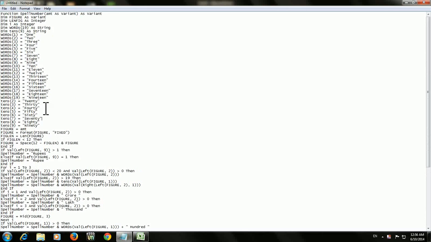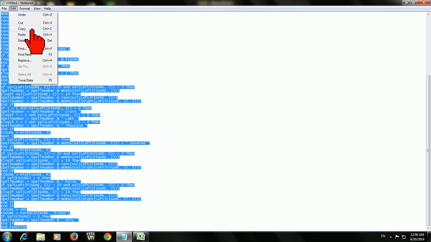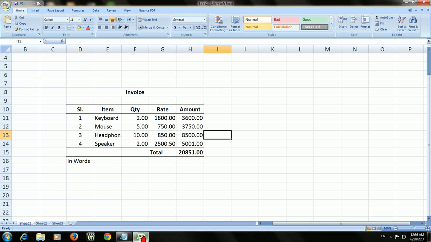After you open it, just select all by pressing Ctrl A. It will select all. Just copy the code, Ctrl C, or you can go to Edit and Copy, and then go to the Excel sheet.